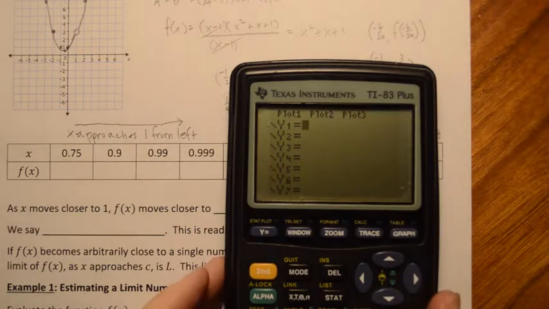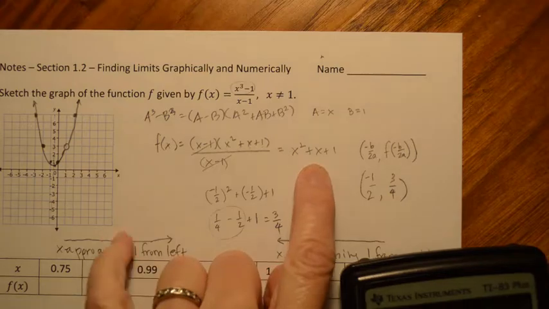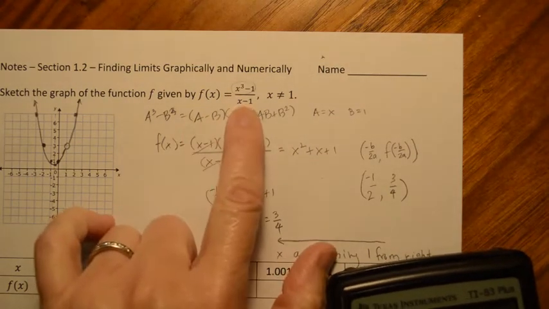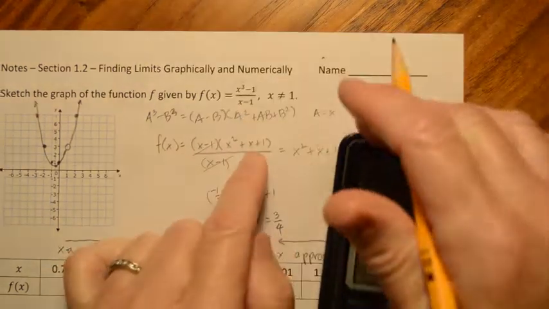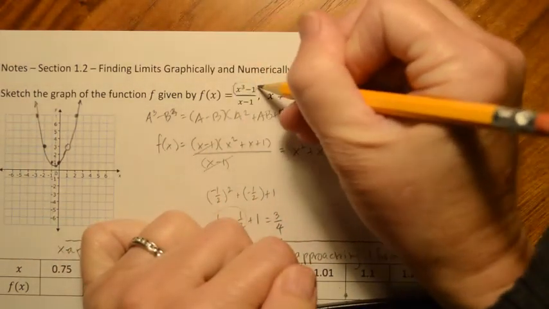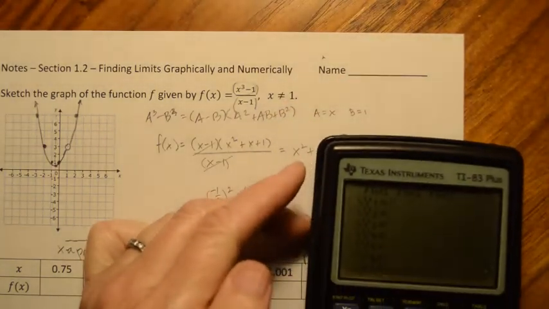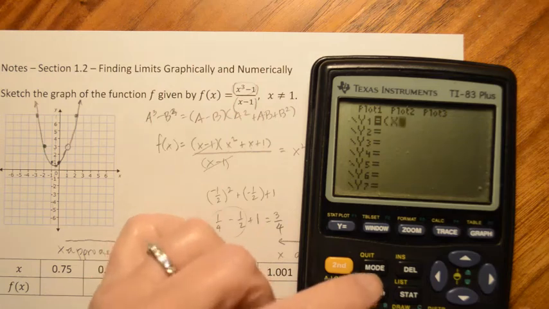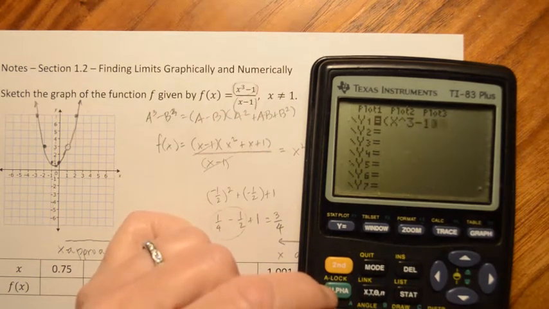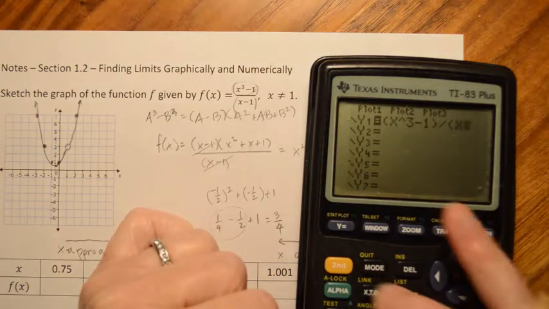All right, so then we're going to enter not this function that we use to help graph, but this function right here. So as you go in, make sure that you put parentheses around this for the numerator and the denominator so that the calculator gives you the correct values. All right, so we've got x cubed minus 1 divided by x minus 1.